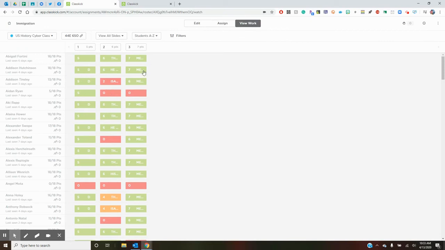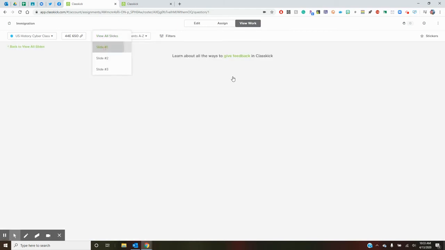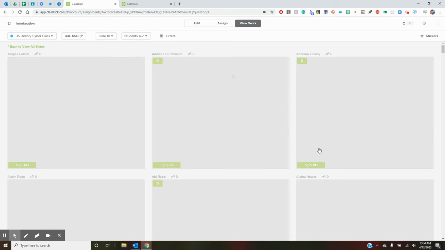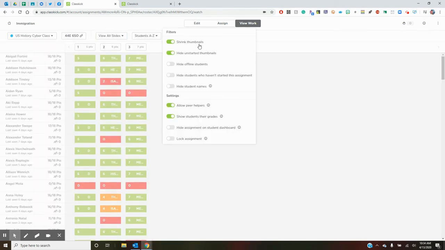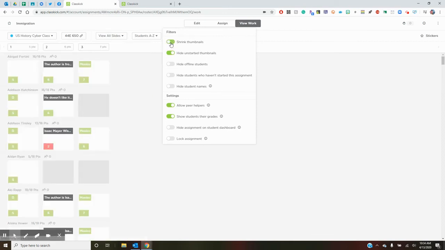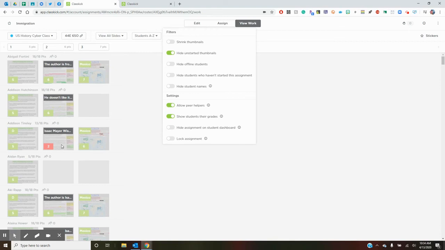This is just showing the reduced size thumbnails. If I want to take a look at just one particular slide, I can look at just slide 1 for all of my students. I can go into filters, and I can look at their larger size thumbnails, and you can start to see where they started to answer questions. If you wanted to take a quick look, it even gives you the beginnings, if you're looking to see if they answered the questions at all. So you can look at that.